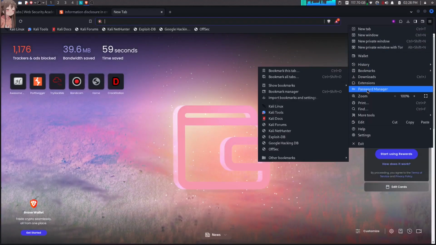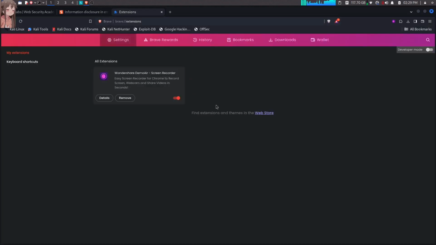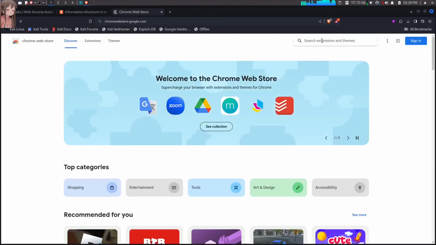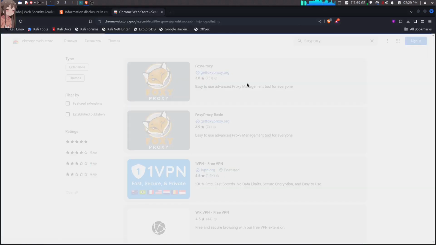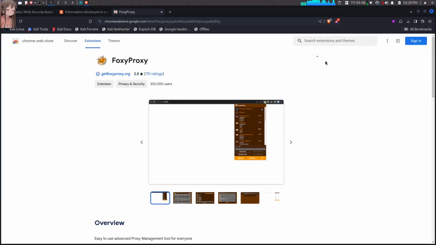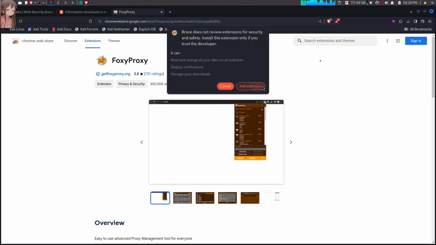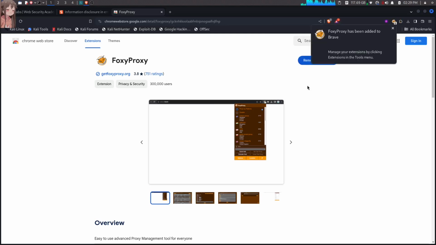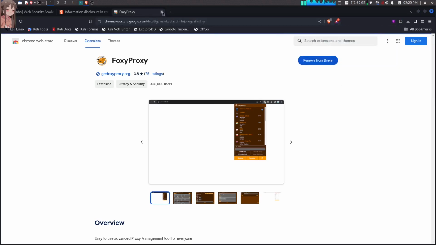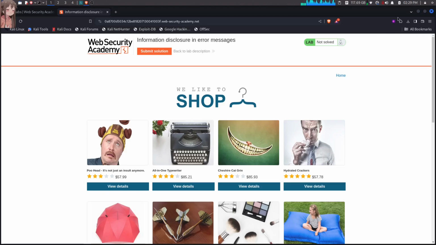Just in case you don't have that, like me, go over to your extensions tab here, go over to Web Store, and then search for the proxy extension. Just as easy as that. Once you have it, go ahead and download it, then add the extension, and once you have added that extension, you're good to go. So now the next thing to do is to import a certificate for the proxy. I'm just going to pin this here.